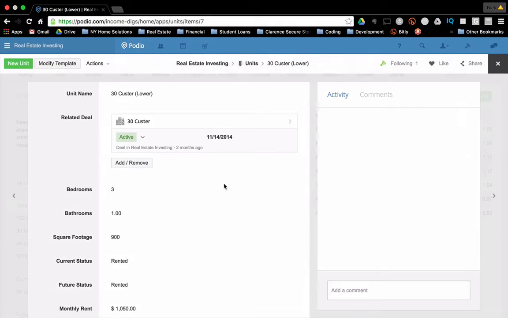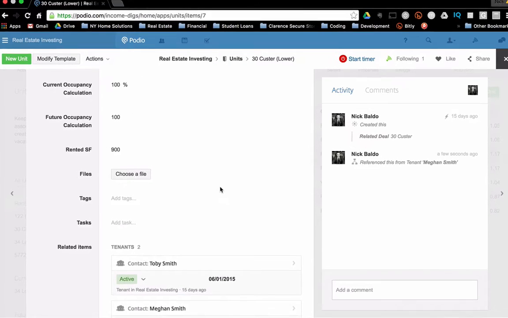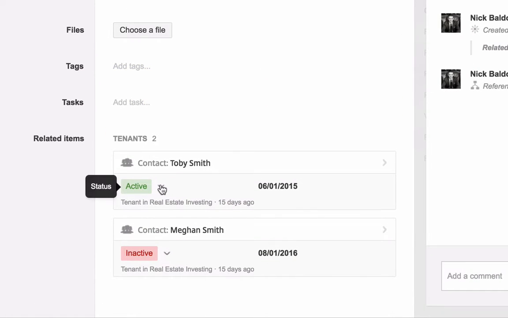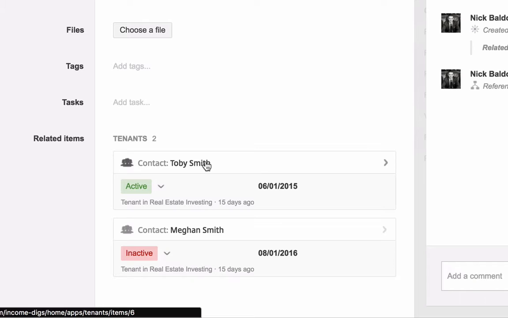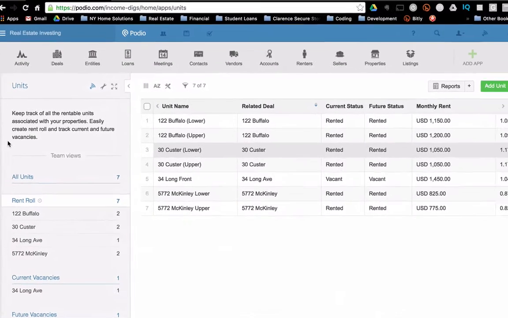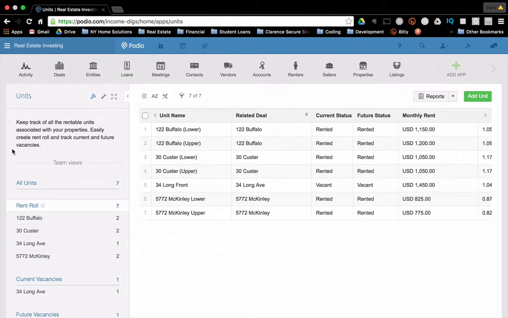So let's click into our unit and scroll down. We should have two tenants there. Here's Toby. He's currently active. Good. That means current status should be rented. Megan is inactive currently, but she's moving in on August 1st. So that tells us that it will be rented in the future. I am currently rented, future rented. This unit is all set.